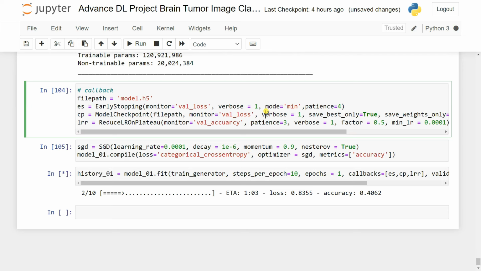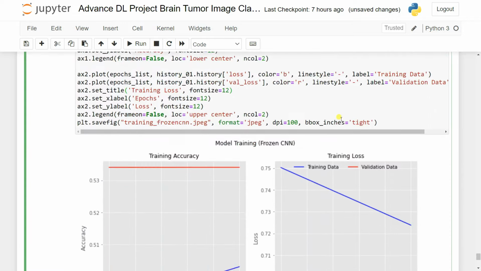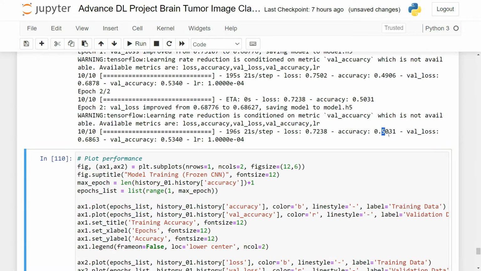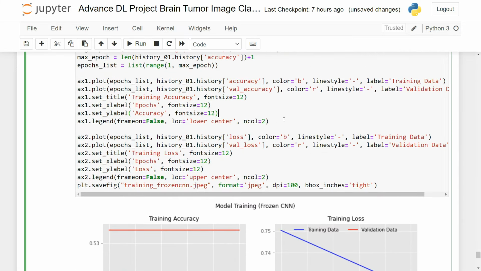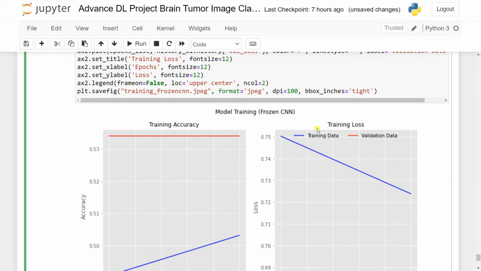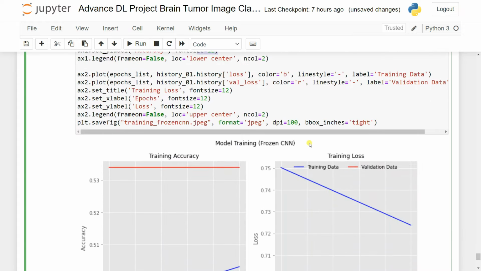So I'll be back after this epoch, and I have already trained this. I have the model using 20 epochs. So after the 2 epochs, I just increased the number of epochs. I got here 50% accuracy. I also need to show the performance of my model so that I can plot the training accuracy and also the training loss. So this is the code for that: how you can plot your training accuracy and also training loss.